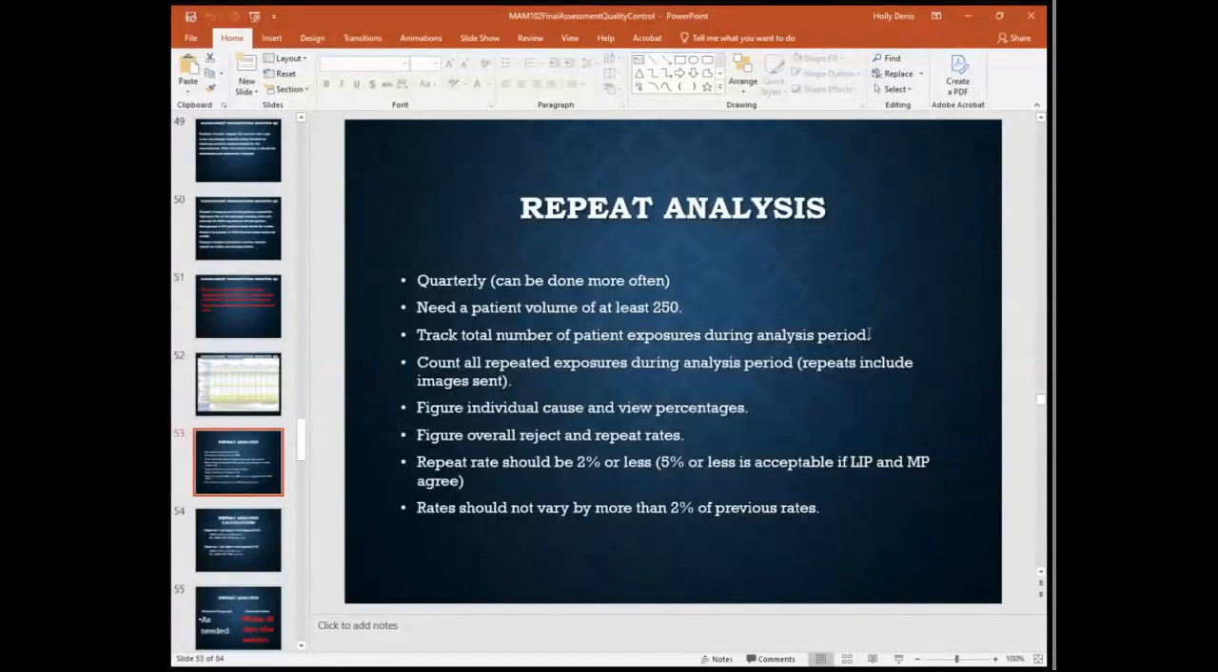Repeat analysis. So the repeat analysis is done quarterly. Most updated equipment kind of just does this on their own now. We used to have to document and count repeats and everything, especially when it was film. But now most of our machines will just log that for us. It's kind of automatic. So it's real easy now.